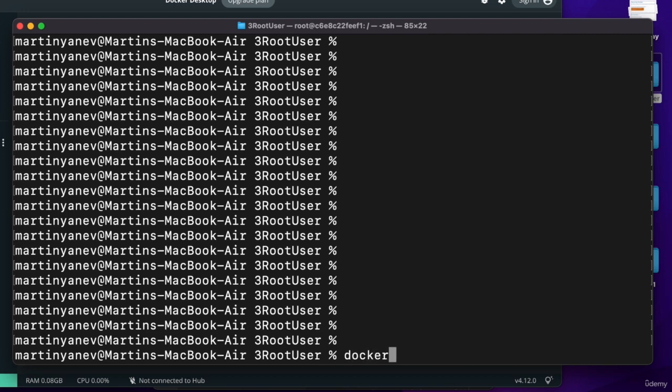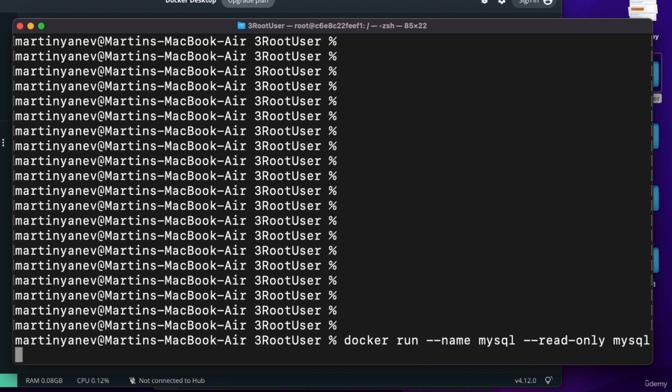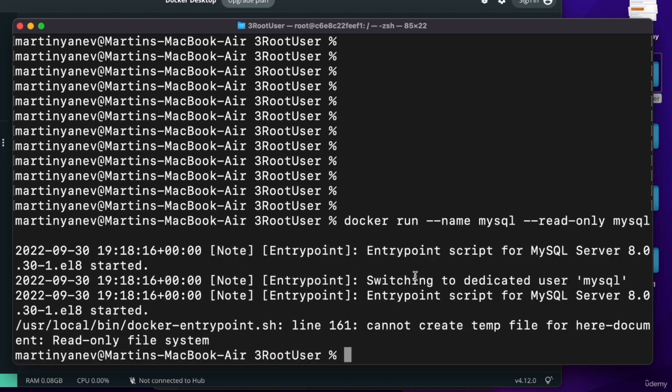So let's do docker run --name mysql --read-only, and then mysql. This should create a container called mysql from the mysql image, and this container should have read-only permissions. Let's try to do that. You can see that we have some logs here in front of us. We started the container and so far so good. However, at some point when we tried to create the docker-entrypoint.sh, we had to write this file, and since we have a read-only file system, we cannot write this file.